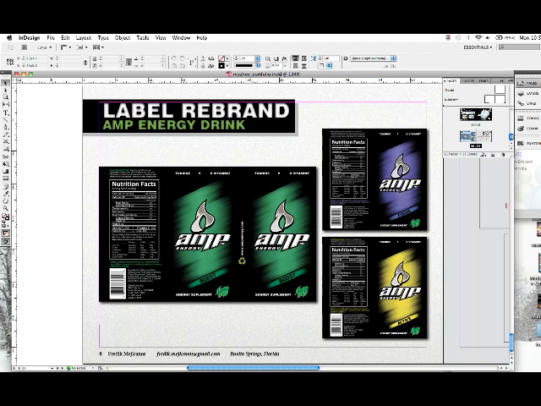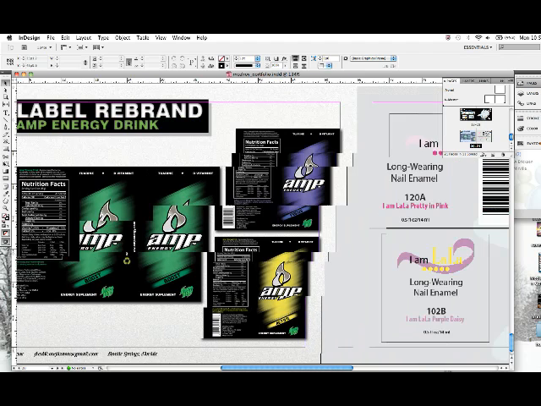So if you're designing something that already exists, you should have that label with you as you're designing your redesign. So then you can reposition the elements and use all the elements on the current label as you redesign it. So just be aware of that.